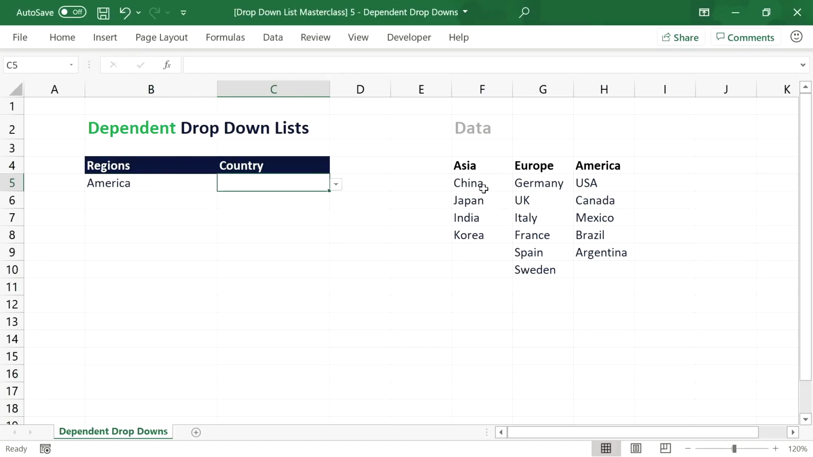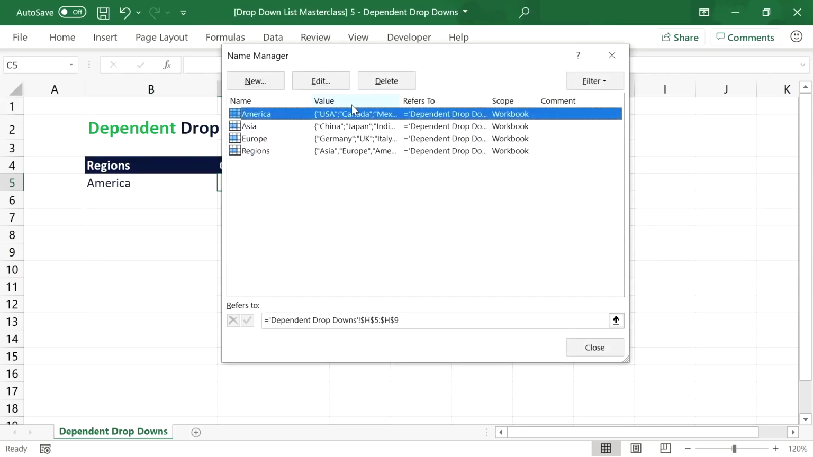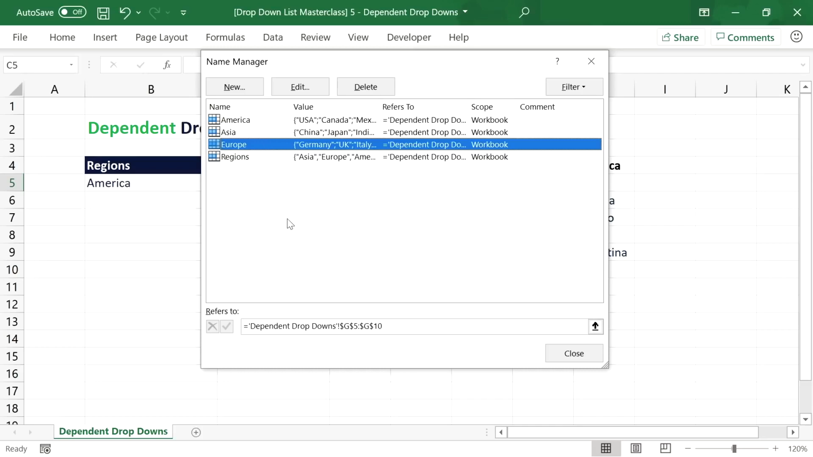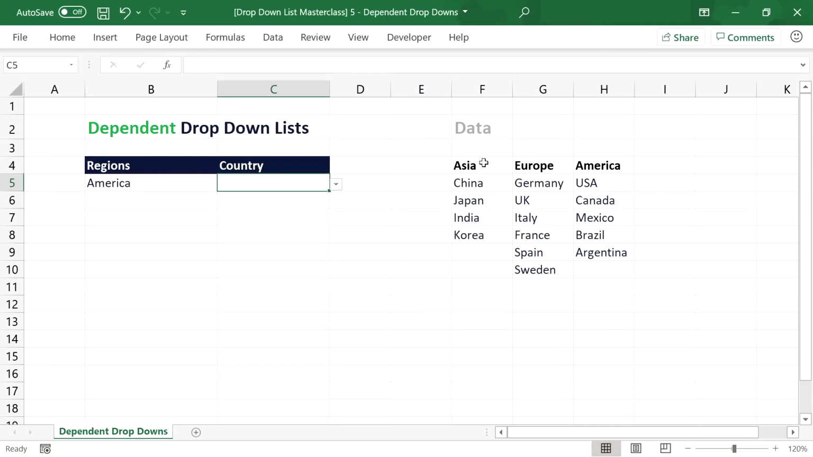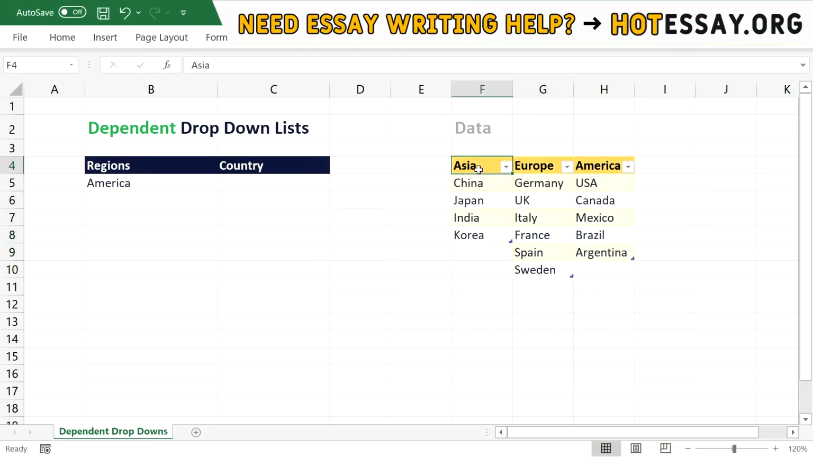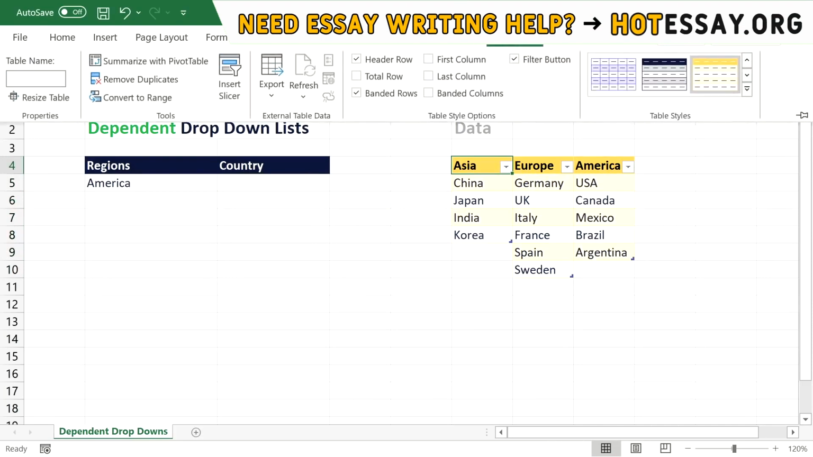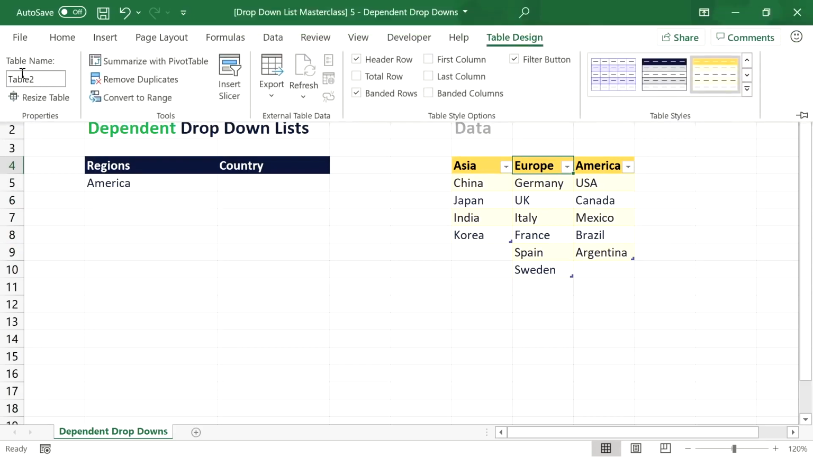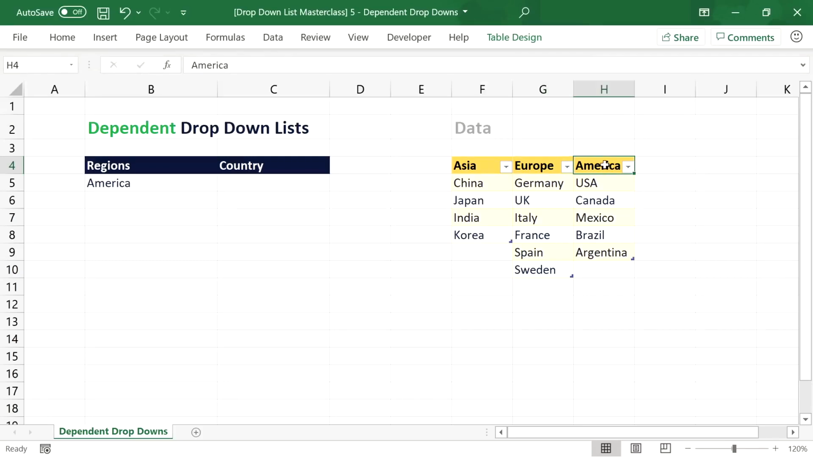But what if you want to make these country lists dynamic, so that you can easily add new countries without manual adjustments? Unfortunately, you cannot use the offset function this time to make the named range dynamic. But we can still use the table method and just convert each of these ranges into a table. Then we call the tables TBL Asia, TBL Europe, and TBL America.